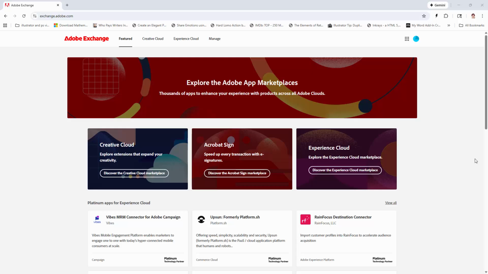Now before you can actually use a plugin in Adobe Illustrator, you're going to have to download it and install it, but this is something that you're only going to need to do once. And you're going to do it starting in a web browser, and you're going to exchange.adobe.com. And if you're not already signed in, you will need to sign in.